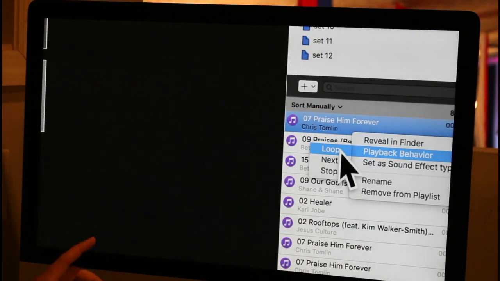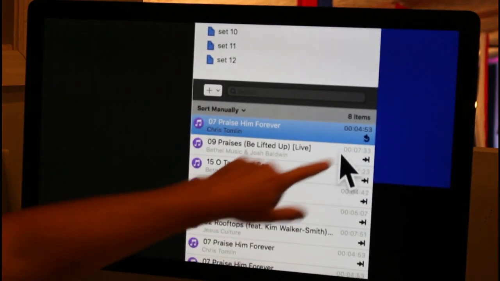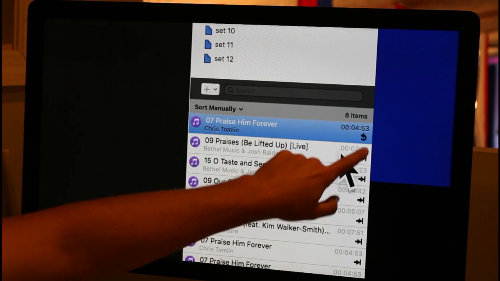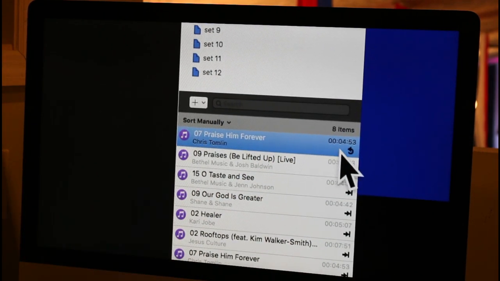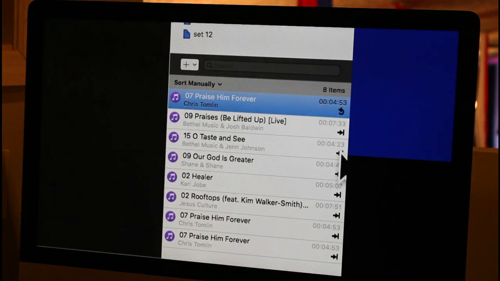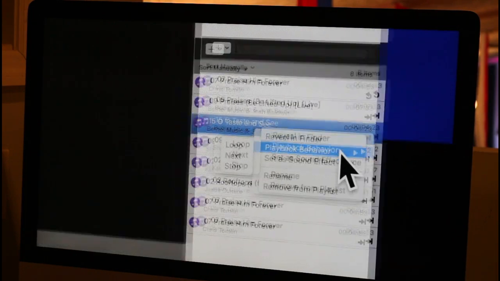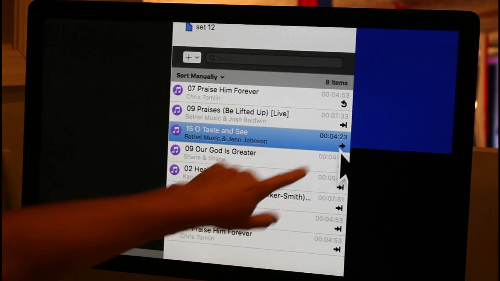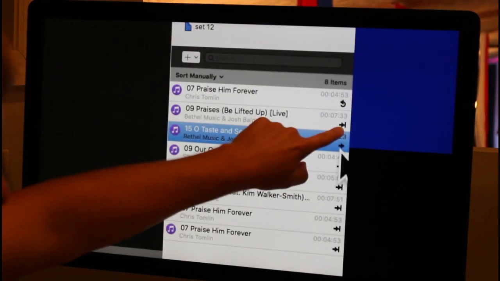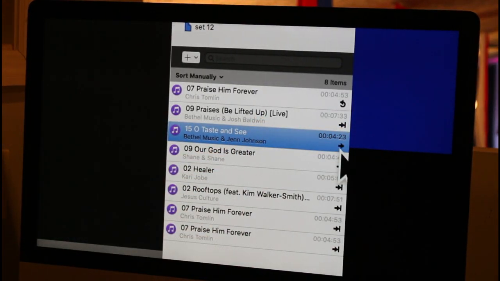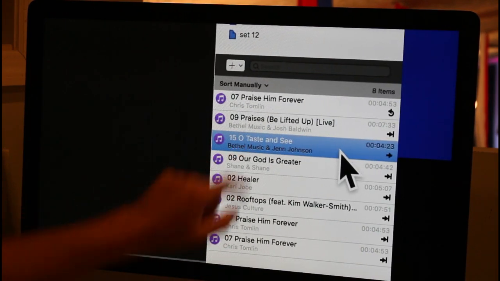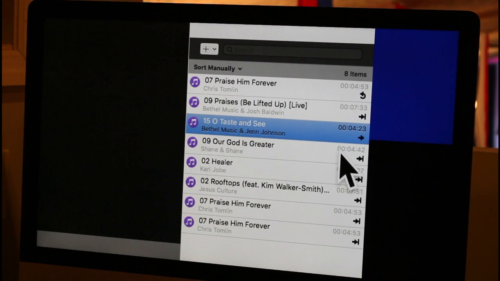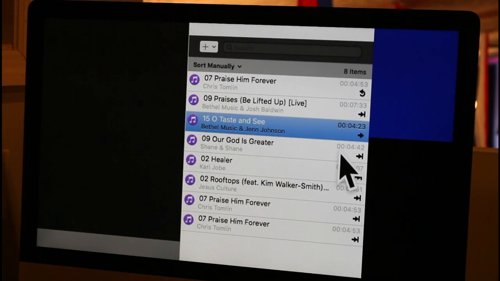But if I click on loop, notice the icon just changes to a circle as opposed to stop or play again. If I click on next, it's going to be just an arrow, no stop. So now if I click on this song and I tell it to play this song, as soon as this song is over, it's going to go directly into the next song, no break.